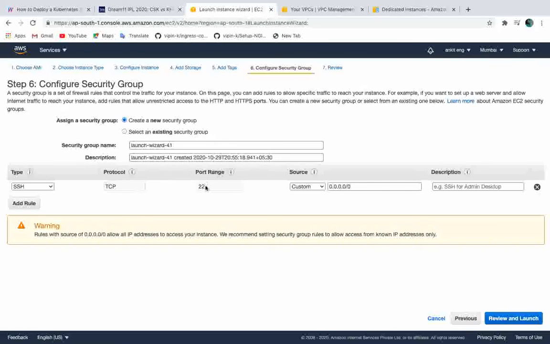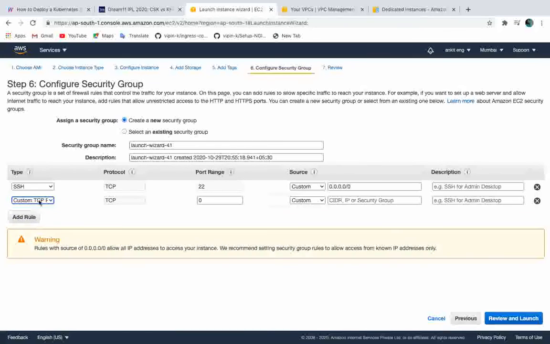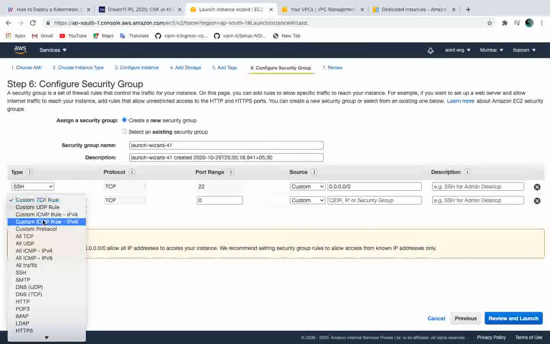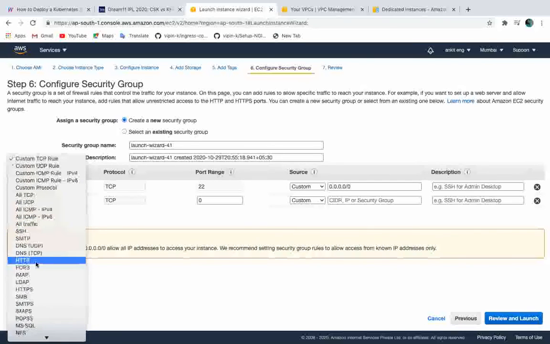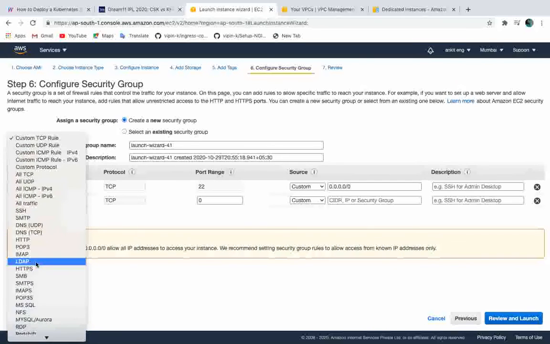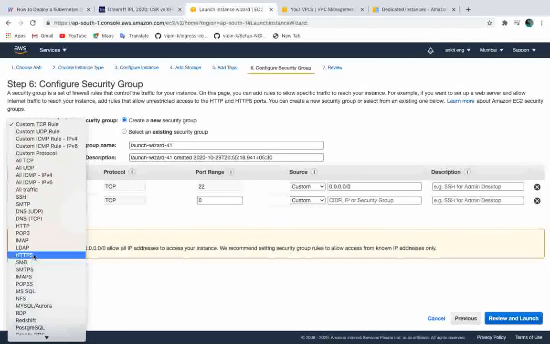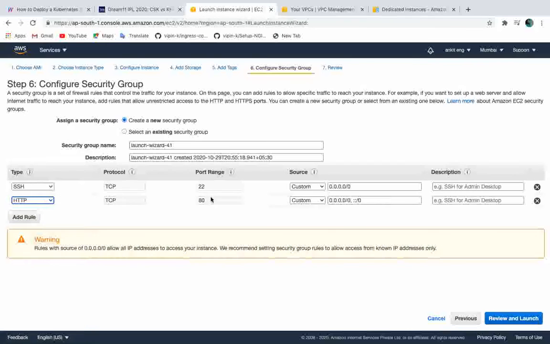If you enable port 22, you can connect to your AWS EC2 machine. If you disable port 22, you cannot connect to your AWS EC2 machines. After that, you can also enable many other ports. If you are hosting any data or application, you should enable the HTTP and HTTPS ports.